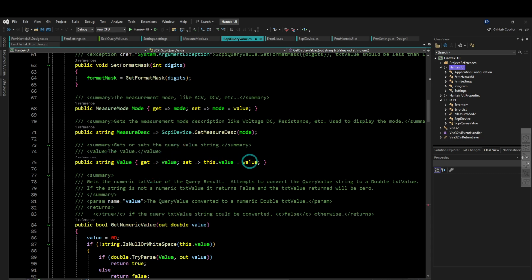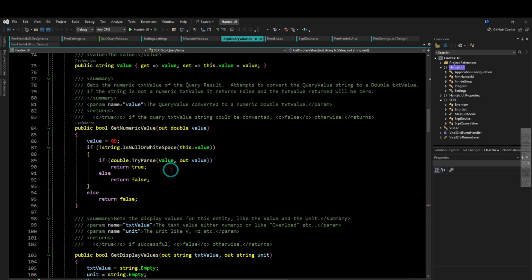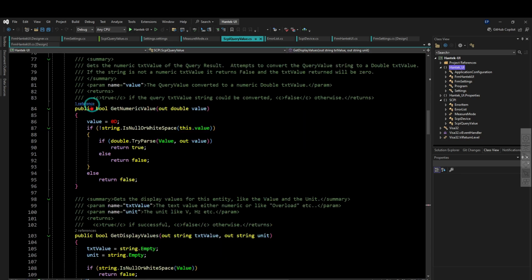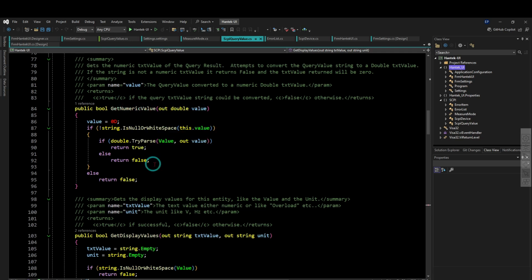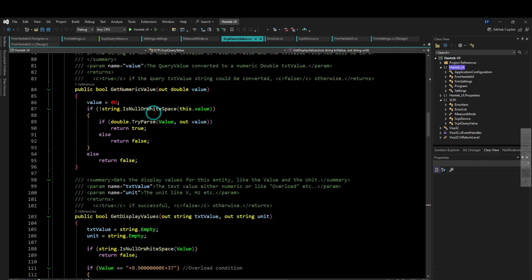The value is stored here as a string because it comes in as a string from the device, and there's a method here to turn that string into a numeric value. If it's not numeric, it just returns false, and you'll end up with 0.